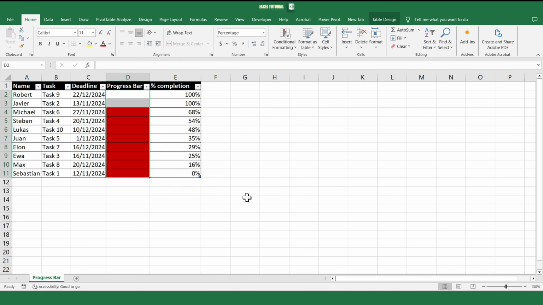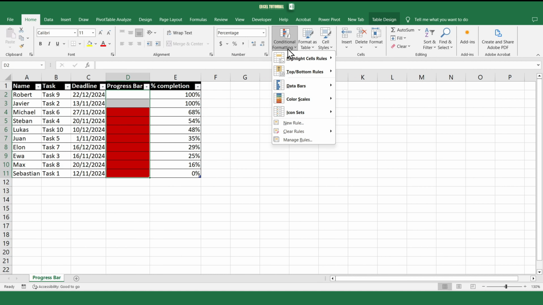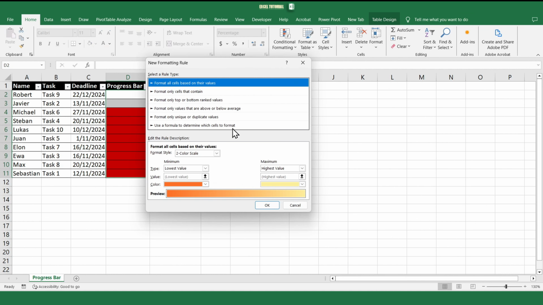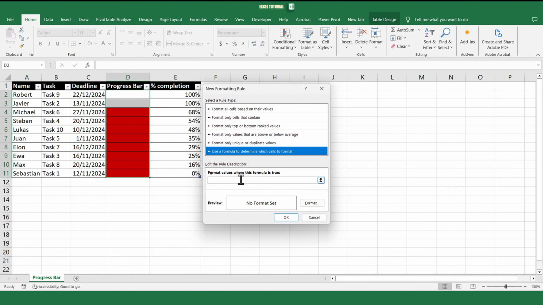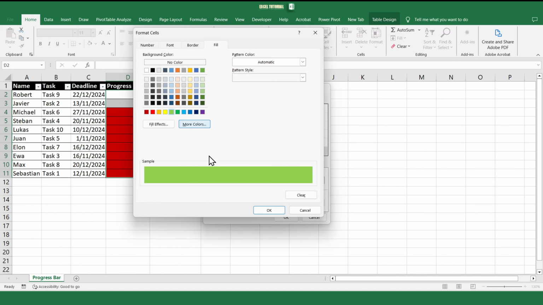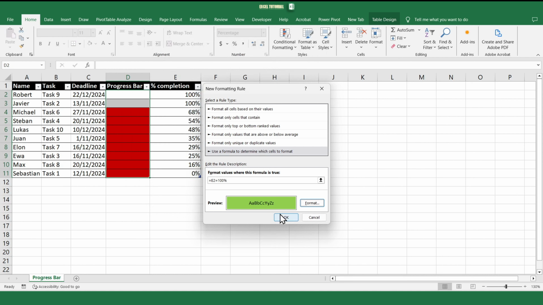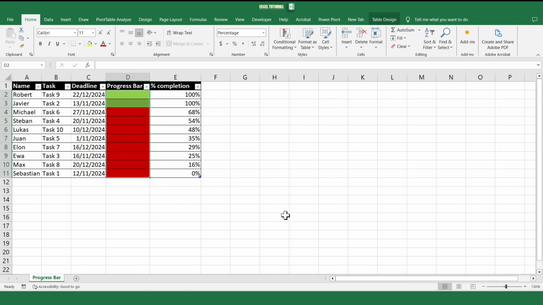Now let's add another rule for tasks that are complete. Go back to Conditional Formatting, choose New Rule, and select Use a Formula to determine which cells to format again. This time, enter equals 100% as the formula, and choose a green fill color to represent 100% completion. Press OK twice, and our color-coded system is ready to go.